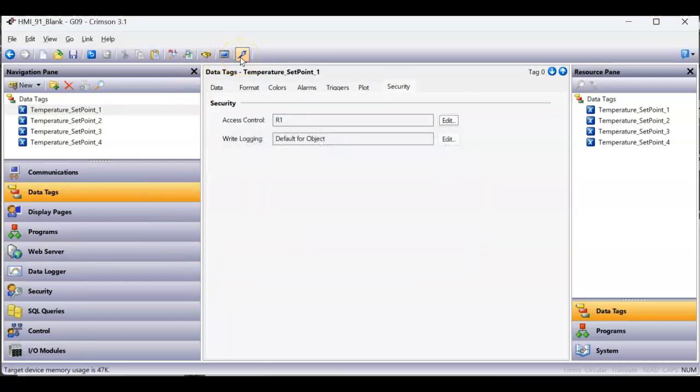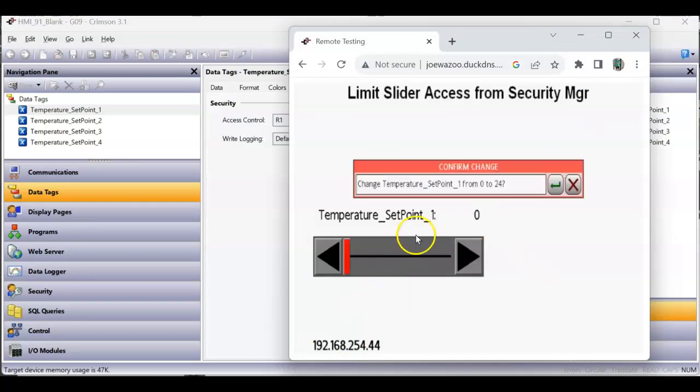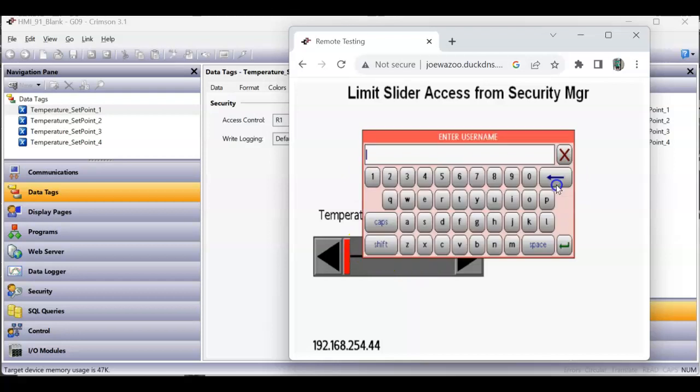Let me download this to our so-called screen. And let's see here. So here it is. If I click on this, oops, it's going to reset here. So when I click on this, notice this confirm change comes up. I just clicked anywhere. I could also touch, but I clicked here. So I must have clicked right here. It wants to go 0 to 24. I hit the enter button.